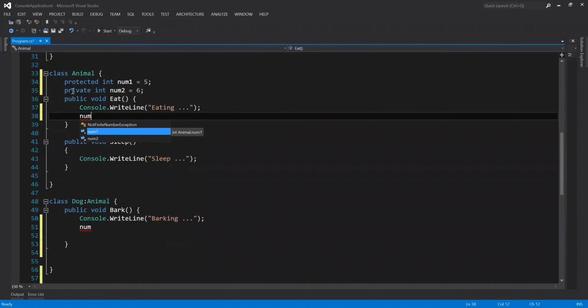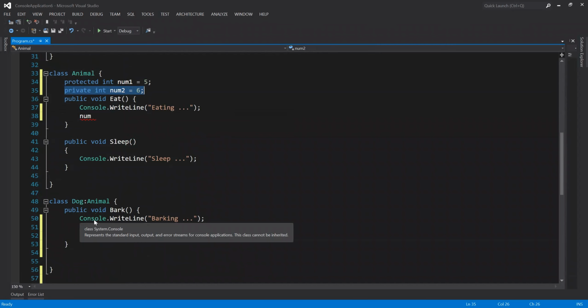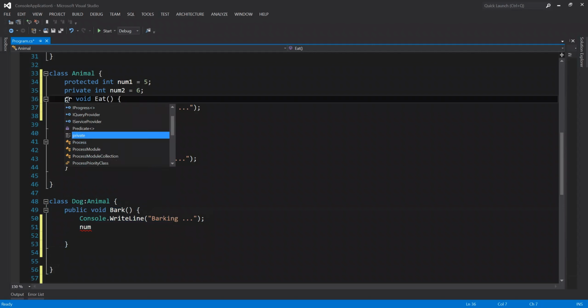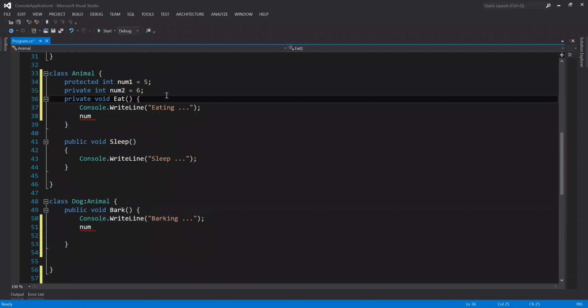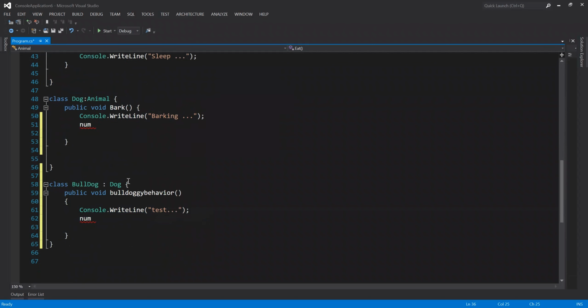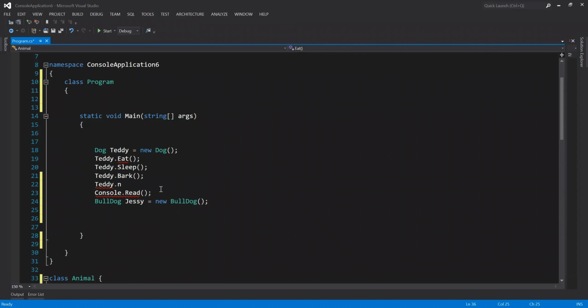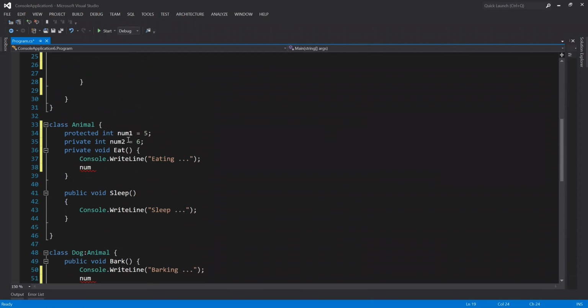So when you define something private, it won't inherit it. The other subclasses won't inherit that variable or that method. So if I define it here private, then I will have an error with it here, because it is private only to animals.